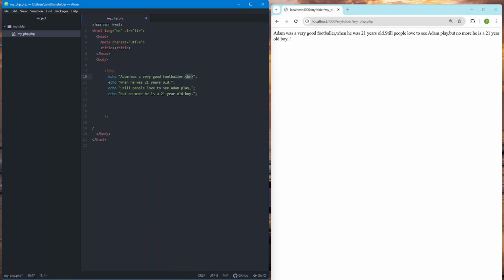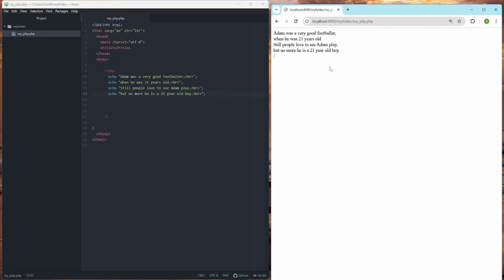Now I'll copy this with Control C, then Control V over here, Control V in the third line, and Control V on the fourth line. Control S to save it. And now if I refresh this one, you can see, let's run this out.